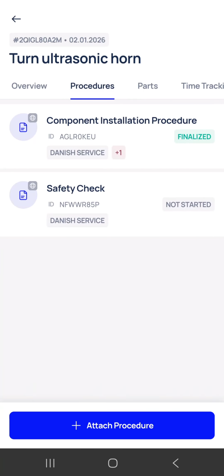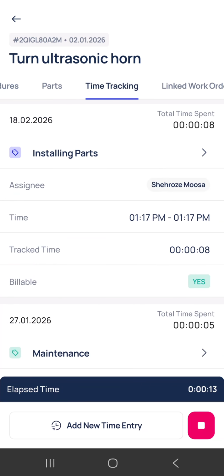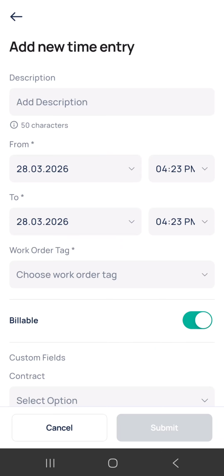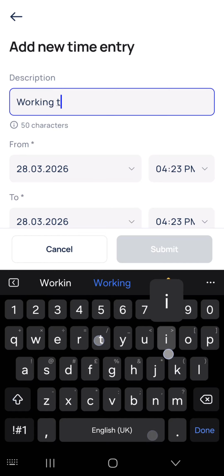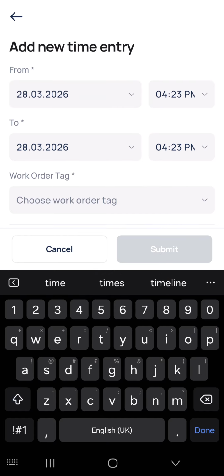Now, let's say you've navigated to other parts of the work order, you're filling out the procedure, or you're traveling to the customer site or back. And if these are all relevant times that you need to track, once you've done that, you simply come in and press the stop button. As soon as you press the stop button, it asks you for a description. Let's say this was working time. It's of course filled out the duration, when it started from when it ended.